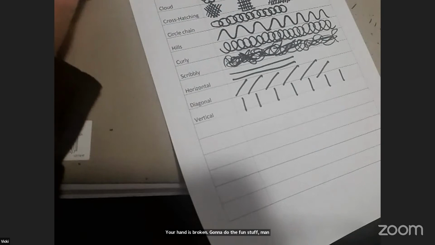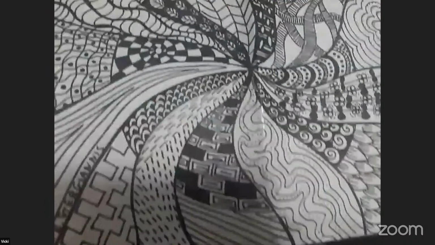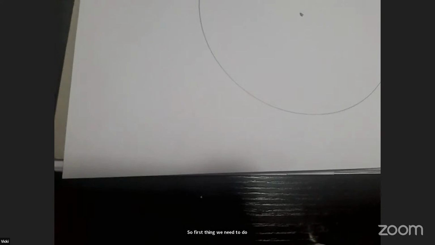Okay, now let's get back to this picture. This is what we're going to create now. Ready? We're going to create this. Right, this is what we're doing. So have a good look at what we're doing. I think everybody has a photocopy of this anyway, right? So the first thing we need to do is draw a circle in the middle of the page. Have we all got that? I want to bring this up a little bit just so that you can see it a little bit better.